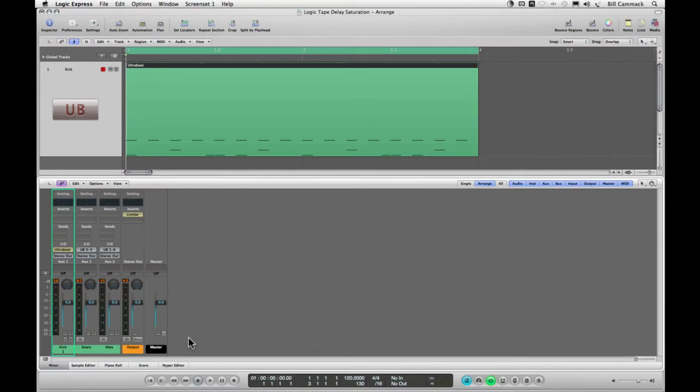Today we're talking about Logic's tape delay saturation. So you have a typical beat here. You got your kick, your snare, your hats.